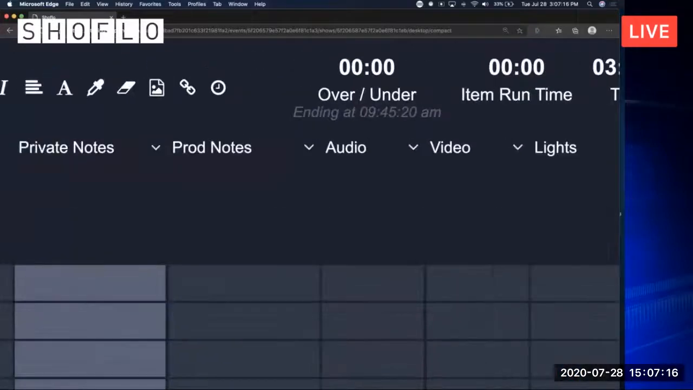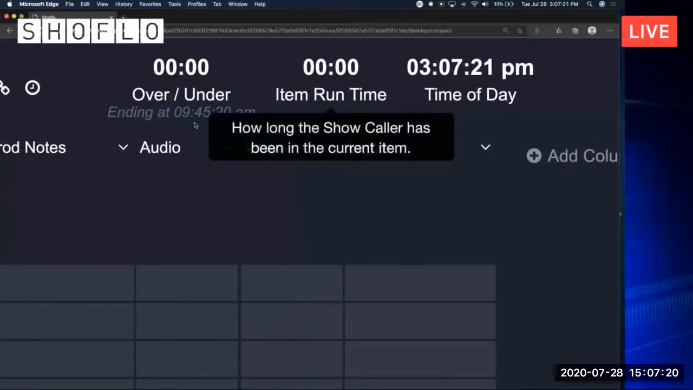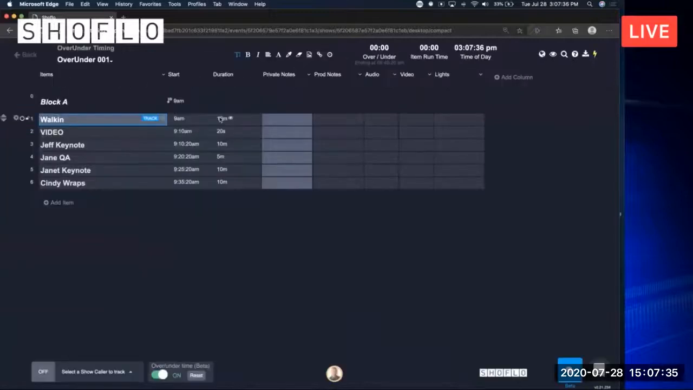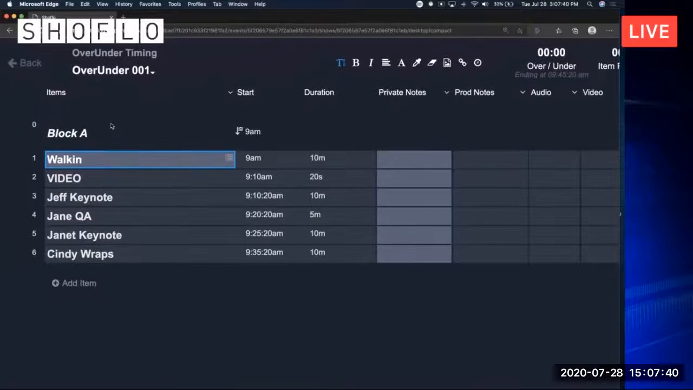And what that does, that brings in a third clock at the top. It's titled over/under, next to the item runtime. And then underneath the over/under clock, you're going to also see ending at X time. That is your projected end of show time, and that clock is actually getting updated in real time as the show is going on, which will make a little more sense if you're looking at it for the first time once we walk you through it.